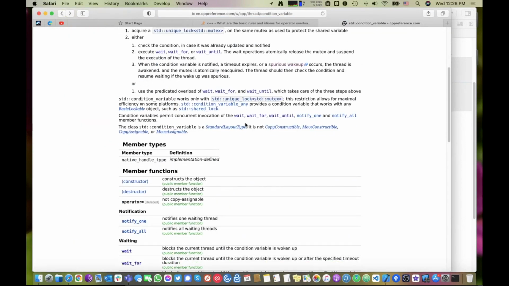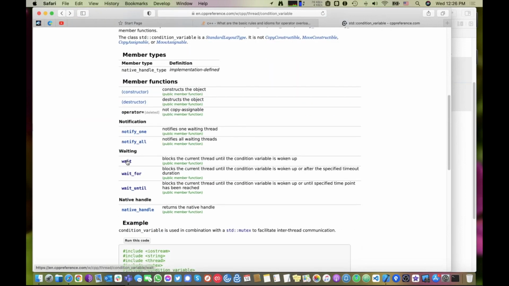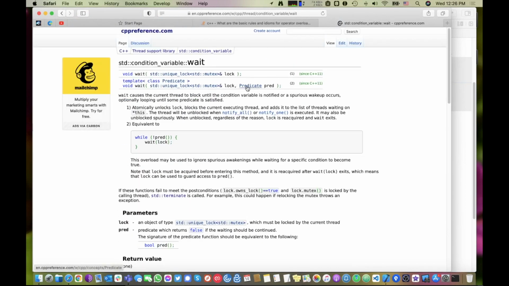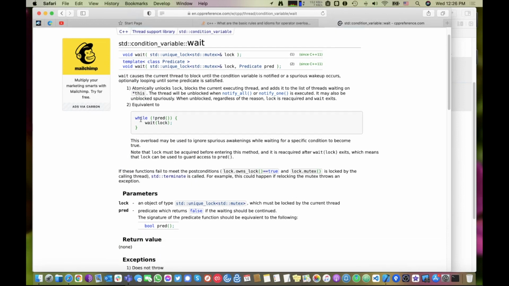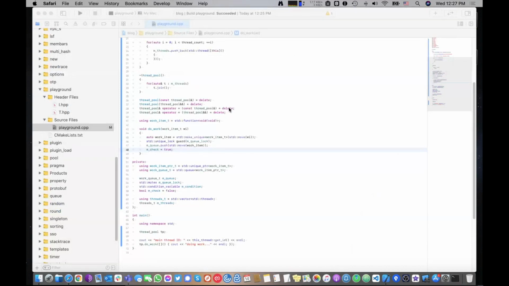And the second wait function can accept a predicate. The purpose of this predicate is to check and repeat the waiting while the predicate is false. This overload may be used to ignore spurious wakeups while waiting for a specific condition to become true. So that's why I put this check boolean here.